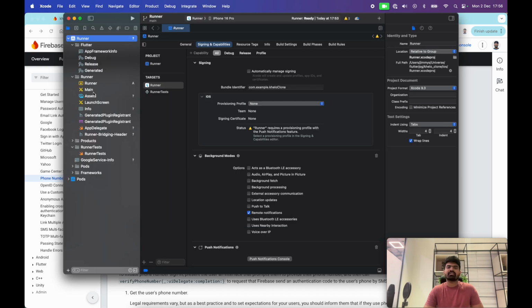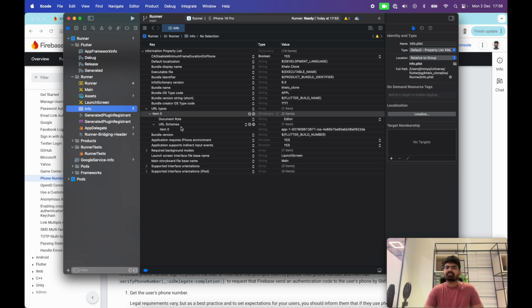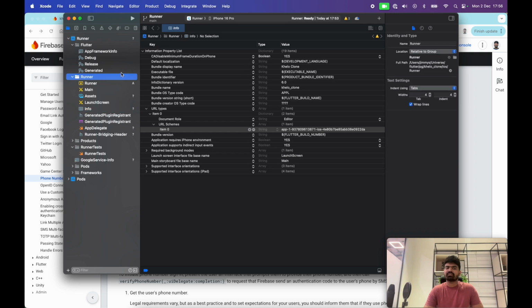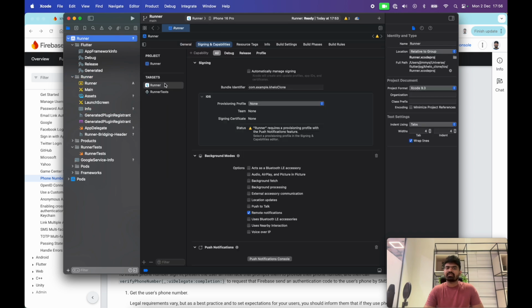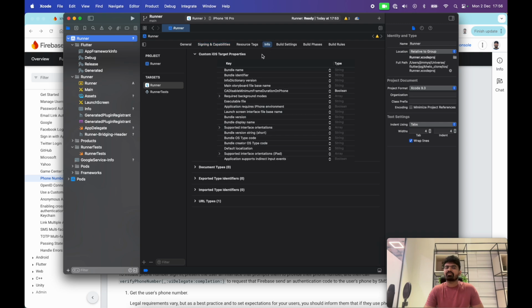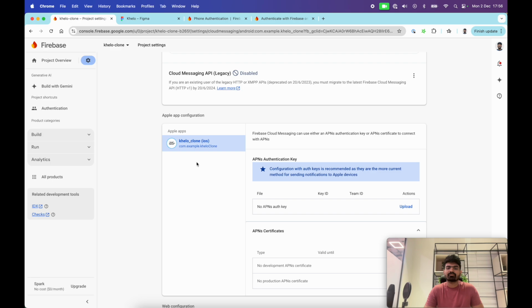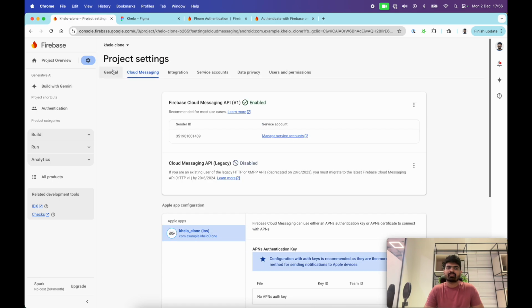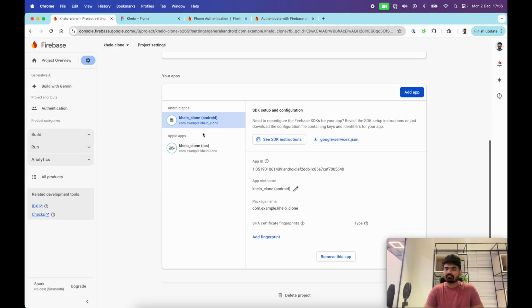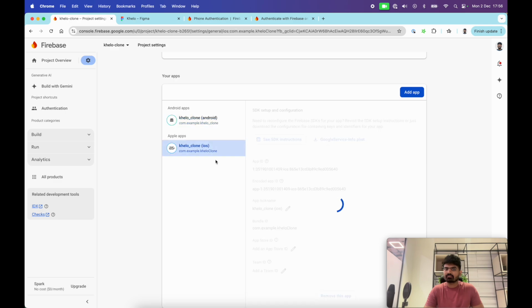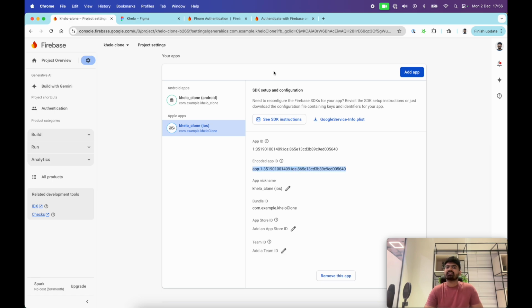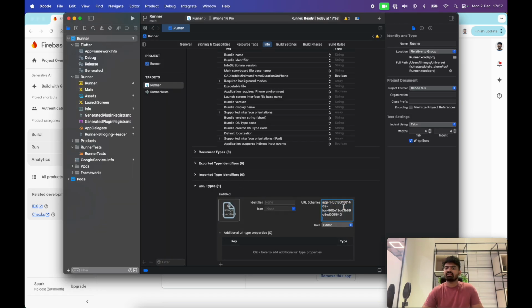It's a very easy thing. Go to info. You can add item 0, document role, URL schemes and edit here, or you have another option as well. You can go to this runner, and here go to info and go to URL types, and you can just add your encoded ID here. I would like to do mine as well, so let's see what I have. So here's the ID, and I'll add it here.